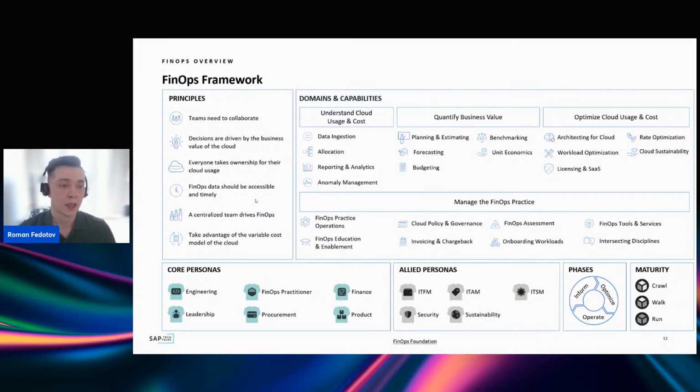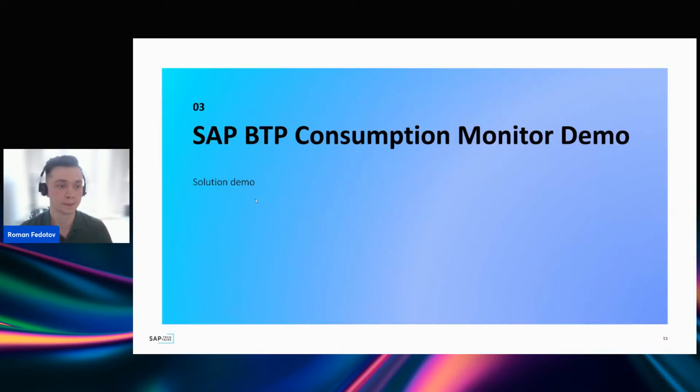Now, right? Today, I'm not going to really talk about it in depth. You will have the opportunity to follow the link and read it yourself if you want to. For the sake of today's presentation, I only want to focus on particular capabilities of this framework, namely forecasting, budgeting, reporting, and analytics. These capabilities are automated using this SAP application I'm going to demo in a few minutes. So now let's switch over to our application demo.